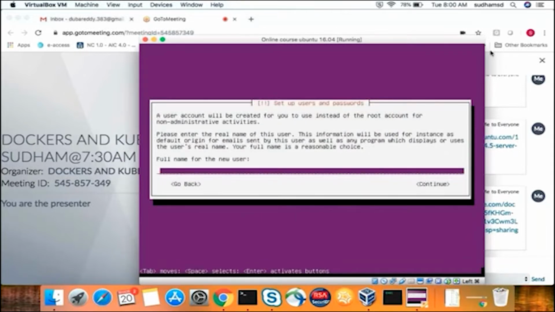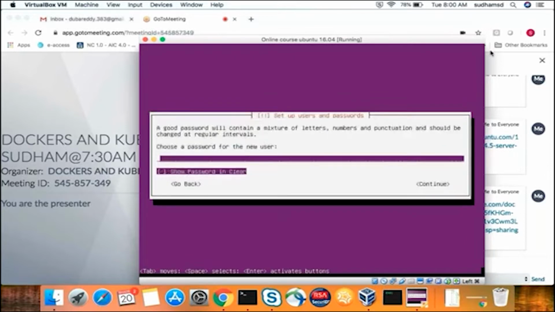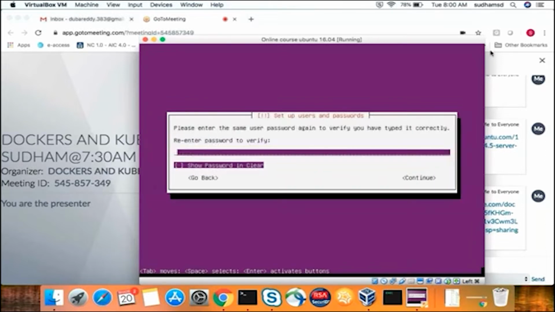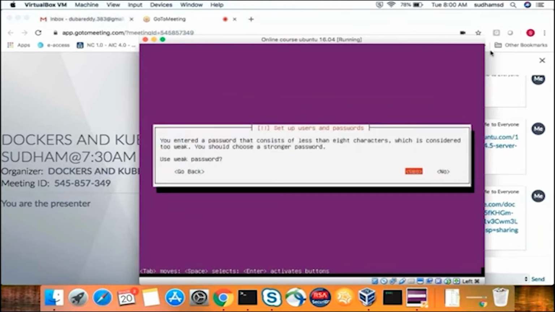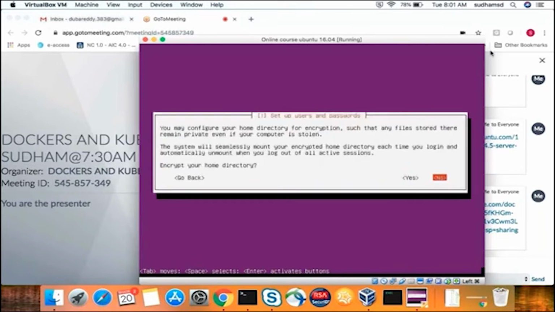By default Ubuntu doesn't allow the root username, so we need to create a username with a password. Let us say I'm using test user. Then click on continue. Again click on continue. Here we need to set a password for that user. So test 123. If you want to see it, press the space bar so that you can see the password. Press space bar again so it will disable, and then continue. Again re-enter the password for confirmation. Continue. It is saying it is a weak password. Still, do you want to continue? Yes. So click on yes and continue.